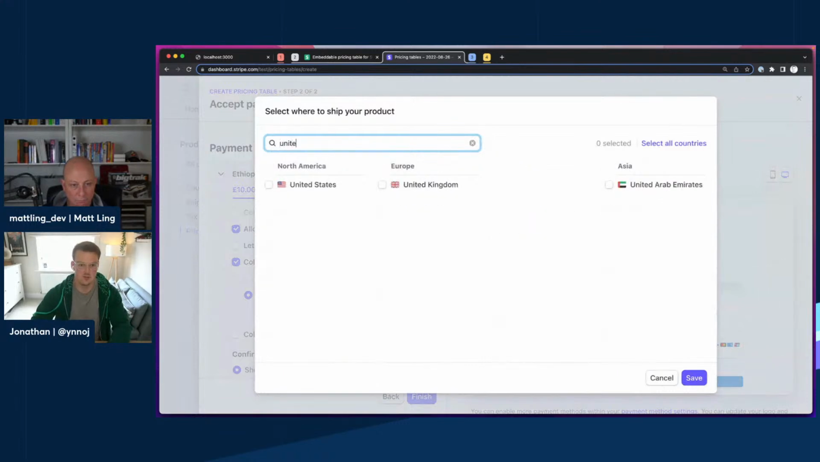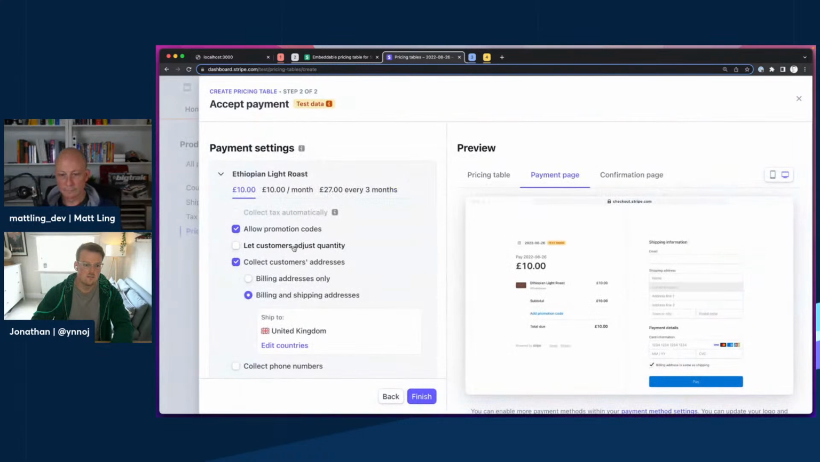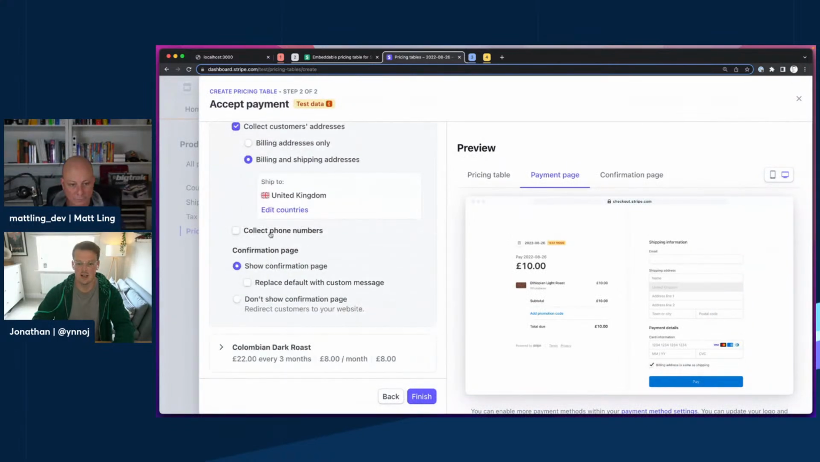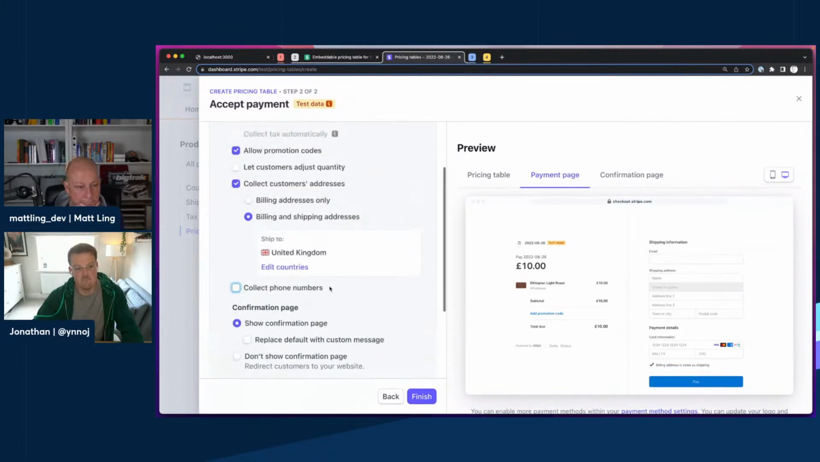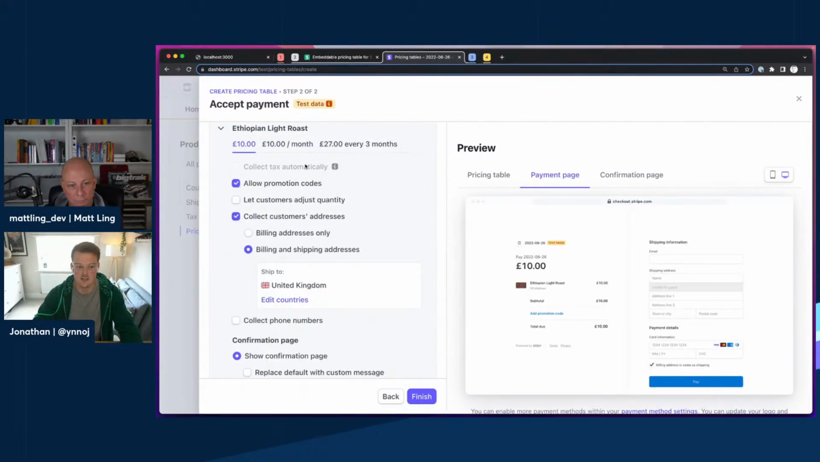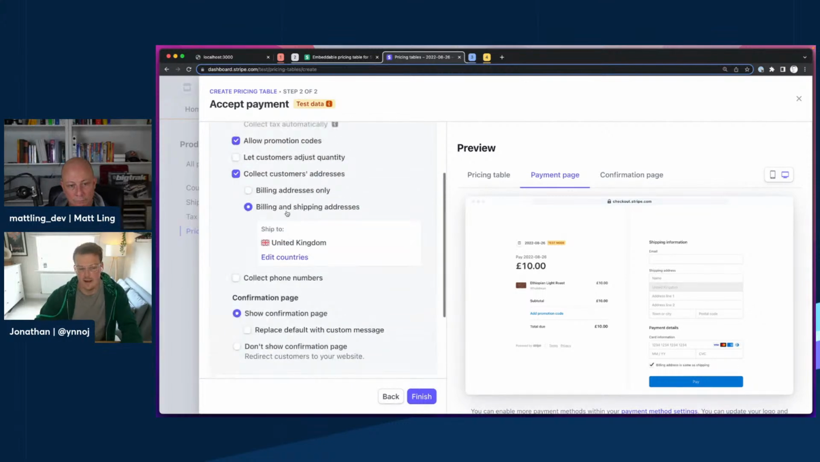So I want to ship to United Kingdom. I want to allow promotional codes. We may want to collect phone numbers. Not particularly interested in that. Yeah, and what you'll need to do is you'll actually need to configure that currently across each price and product separately. I think that's something that we're looking to improve upon.